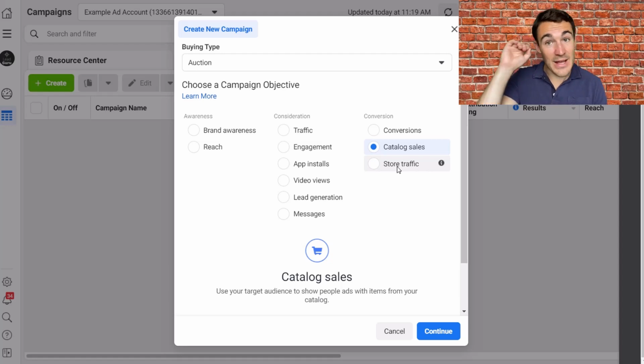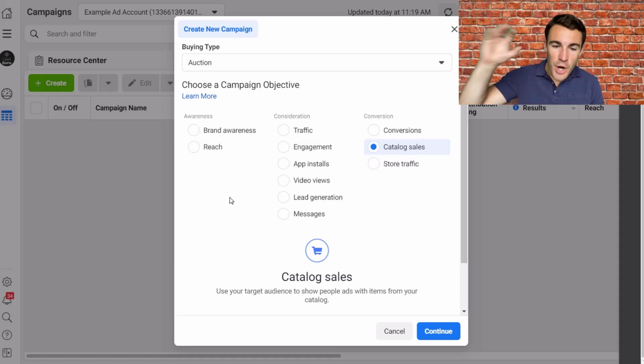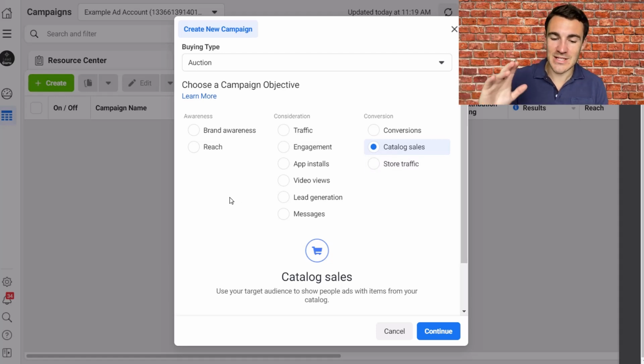But if you wanted to have a play and you meet that criteria, you have a local store, you want to get people in, then you can go about and have a play. Okay, so that's an overview of all the campaign objectives. Hopefully that's given you some great information.